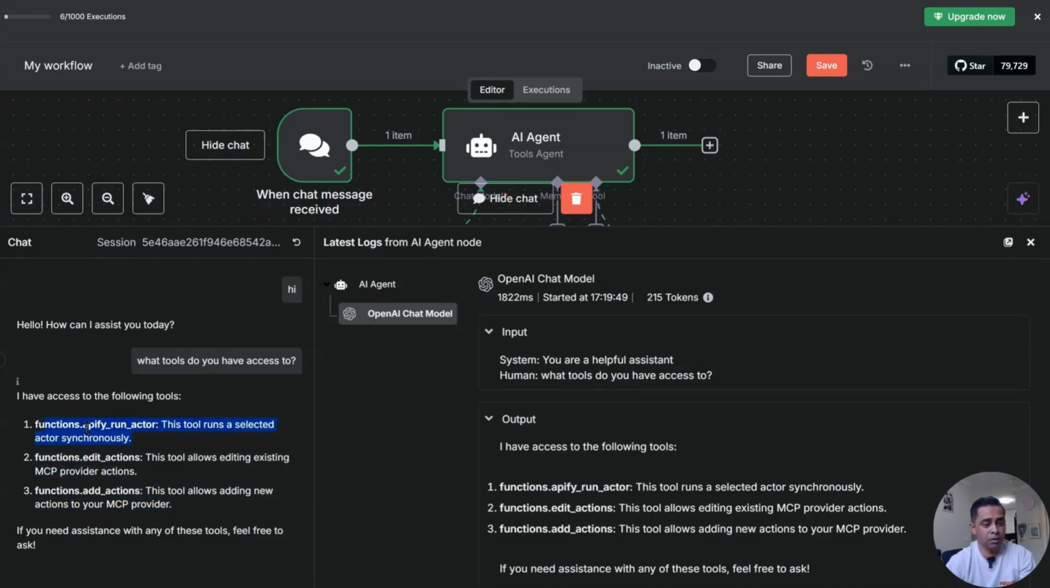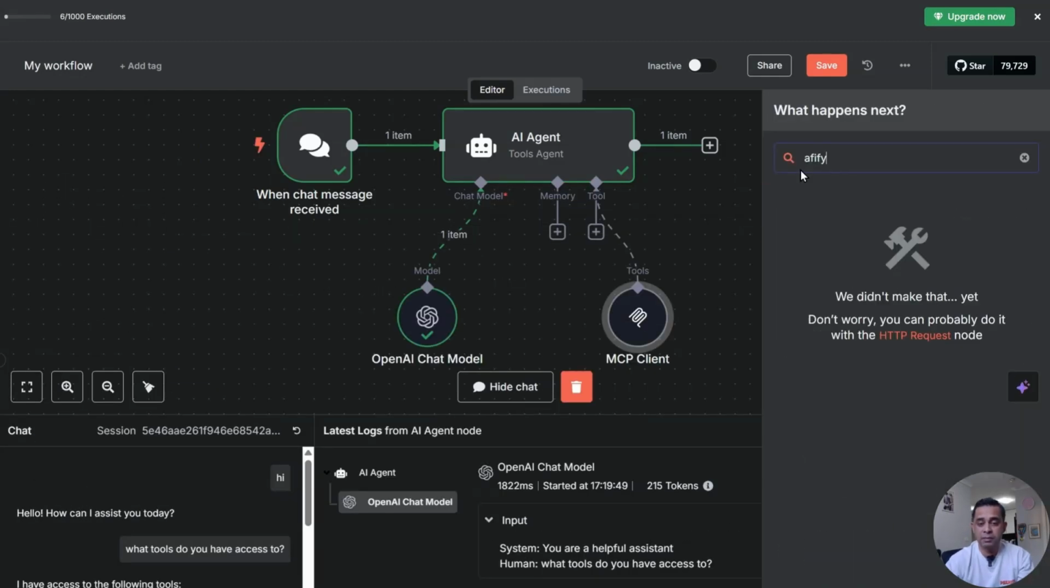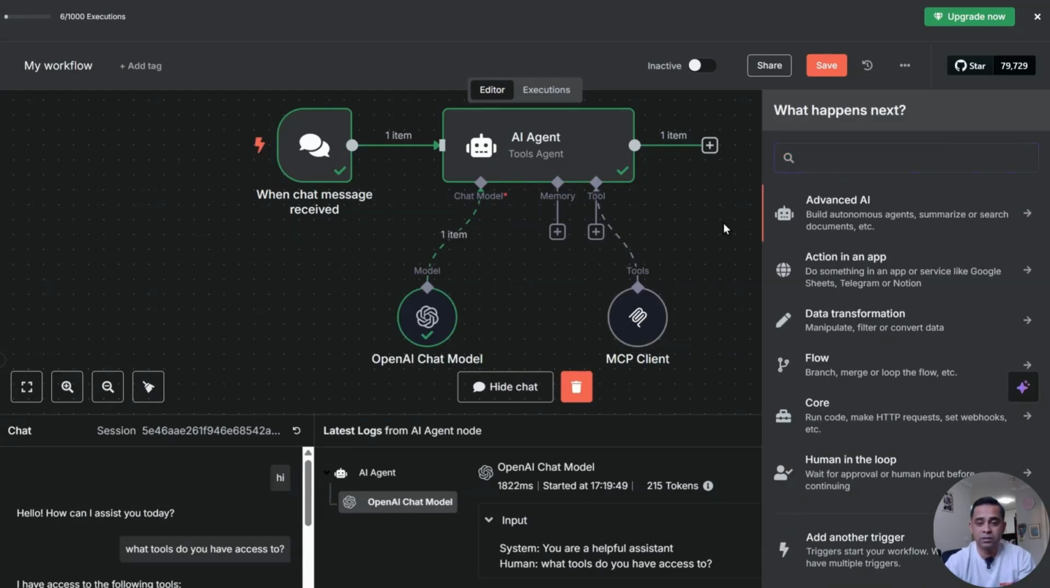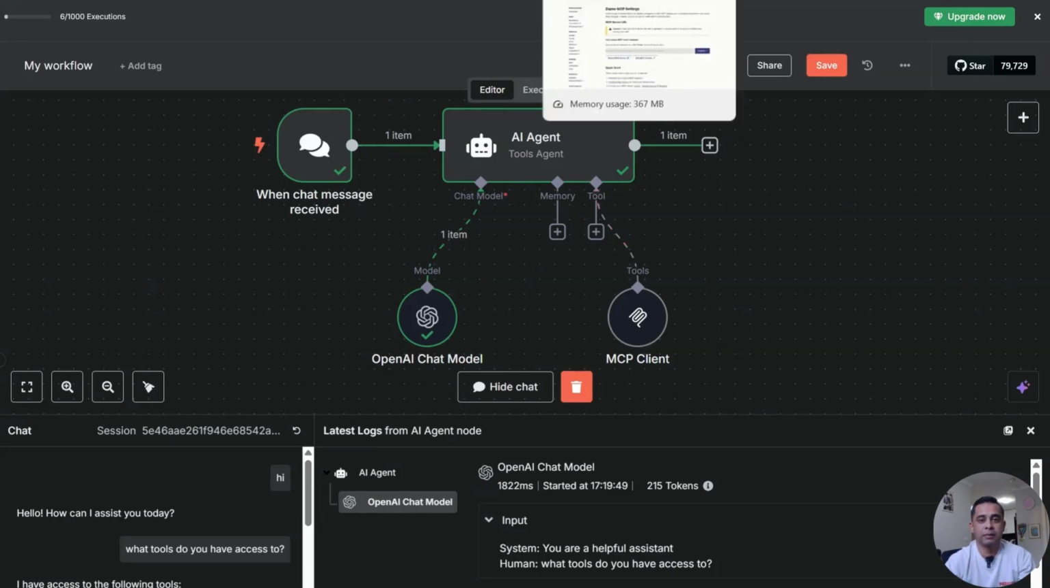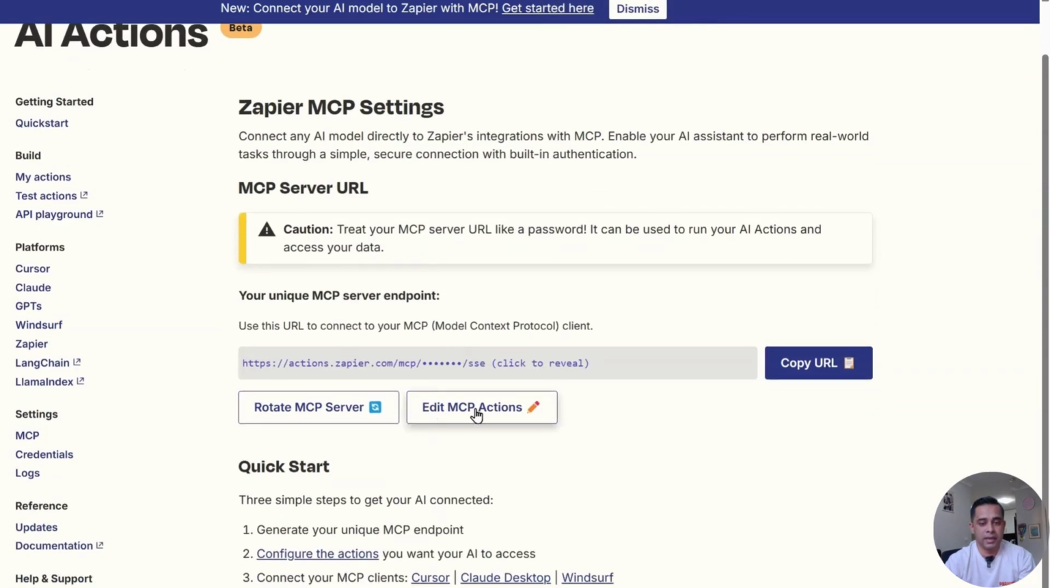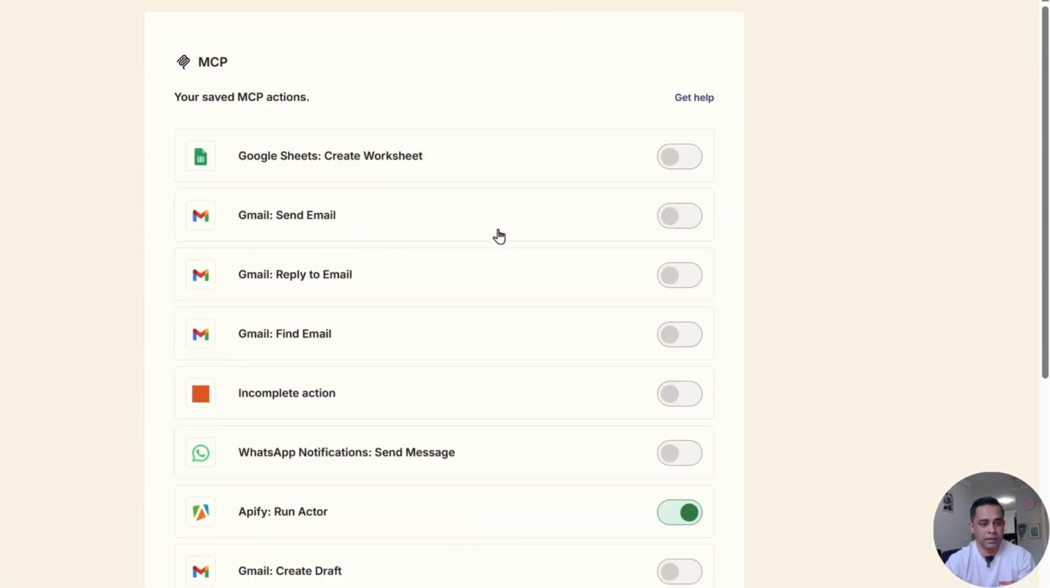But this is the one we're looking for, the Appify run actor. As you know, n8n doesn't have a native Appify node for us to connect to, so what we need to do instead is an HTTP call. So let's go back to our Zapier MCP settings and add some more tools. Edit MCP actions. Let's add find email.